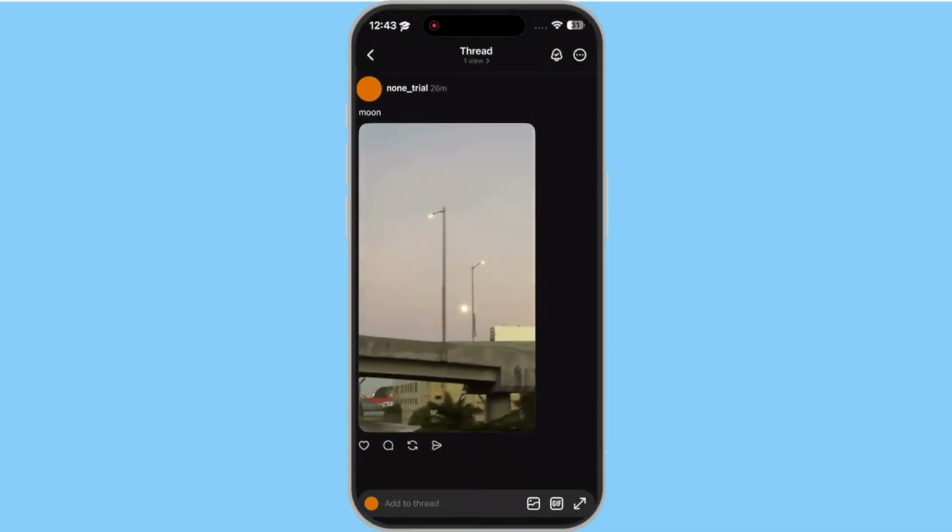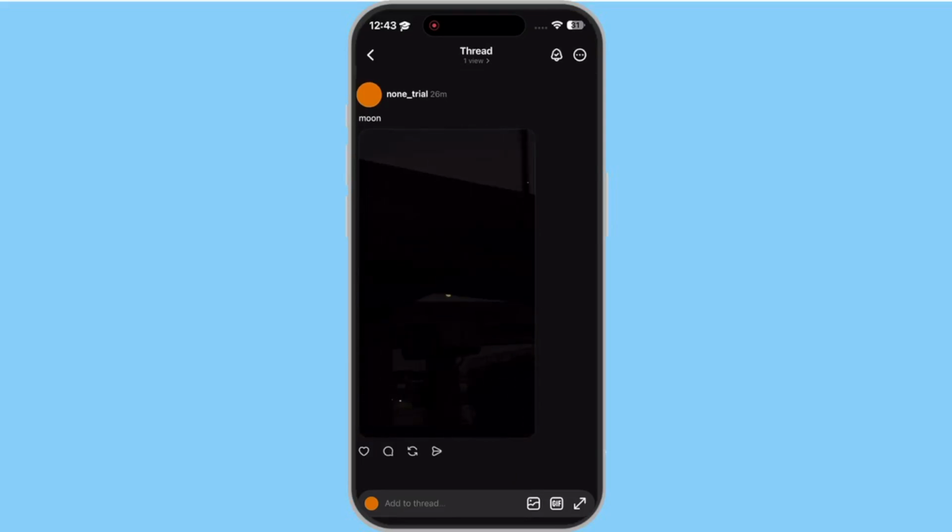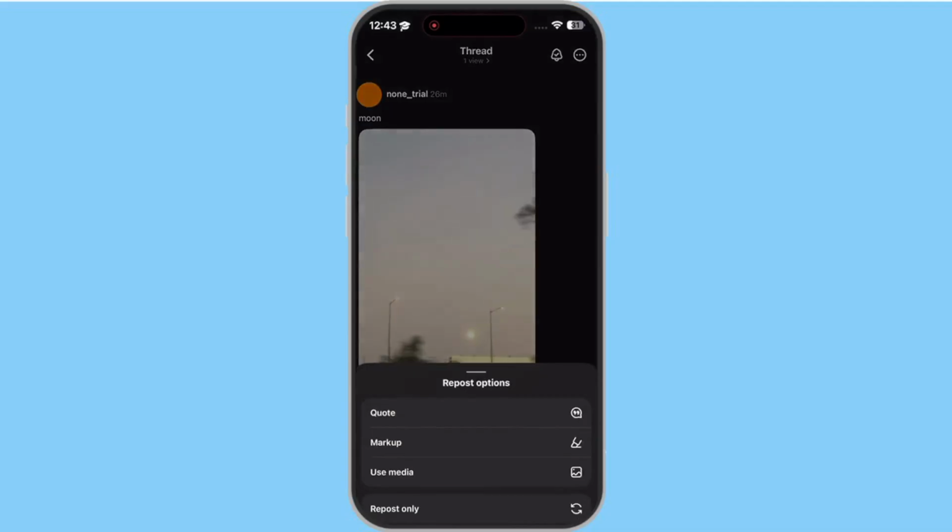When you're on the right post, look just below it for the repost icon. It's the one with two arrows forming a loop. Tap that icon, then tap repost. That's all there is to it.